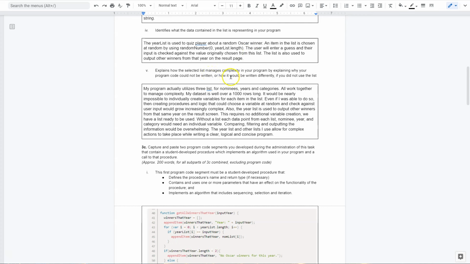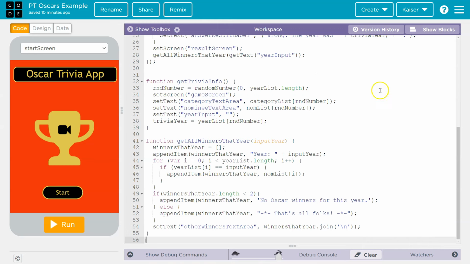Explain how the selected list manages complexity. You should be familiar with these words. Don't forget them in your program. By explaining how your program code could not be written, or how it would be differently written if a list was not used. So this should be somewhat obvious, especially if you're using a for loop, which you should be, and a list. If you're using a for loop, the only way that is working is you're using a list that you iterate through, right? You're counting through it with something like i.